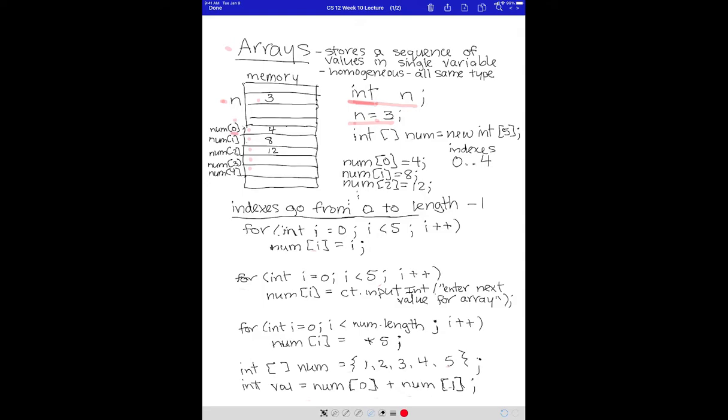And then in order to get to each of those values in memory, you use this index. So this place in memory is for index 0. The next one is for index 1. Next one is for index 2, and on. Now, we always start counting at 0 because computer scientists like to count at 0. So the indexes will always go from 0 to 1 less than the length.